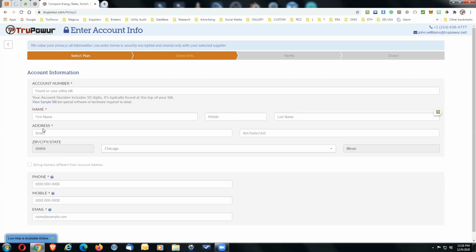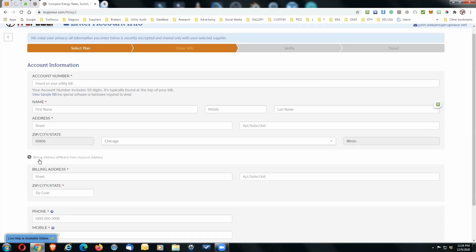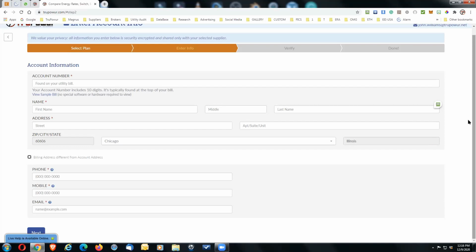Put in their name, address, and of course, the physical address where the electric is being serviced. If their billing address is different, then you can add the billing address. So if it was a PO box that the bill went to, you have a place where you can put that. Other than that, you're going to add the phone number. Most people today probably don't have a landline, so if they don't, just put in the mobile number in both locations and their email address. You will hit next.